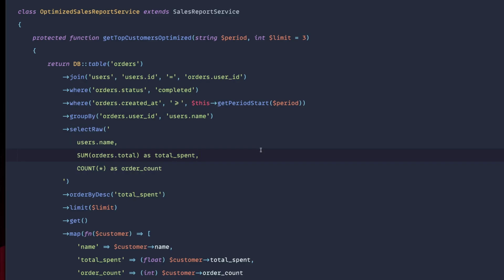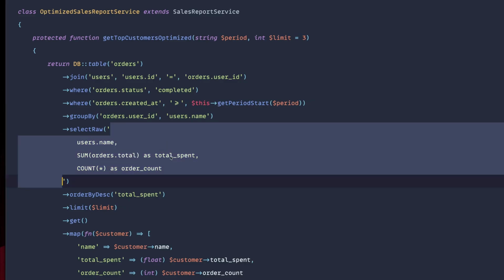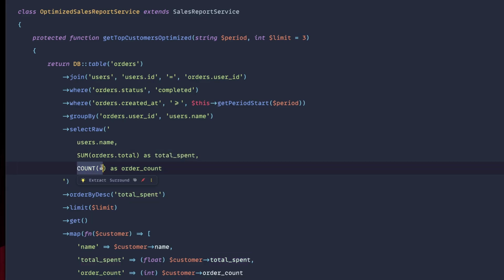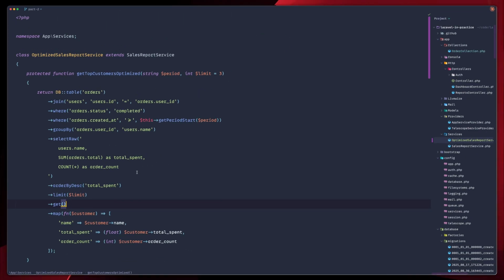This is the key optimization. Instead of fetching all orders and calculating in PHP, we let the database do the math. We sum all orders' totals and name it total_spent, we count all the orders and name it orders_count, and we're gonna use this later on. And then, of course, we order by descending for the total_spent we have up here. We limit them based on the limit we have as a parameter in our getTopCustomersOptimized function, which is by default set to 3. And then we get back all the orders. We have already done the heavy lifting inside SQL in this case.